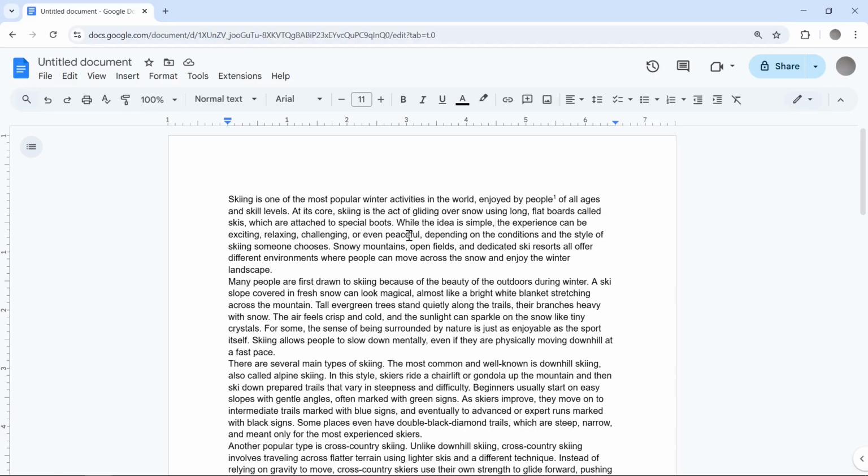So if you want to do it, first you need to select the text which you want to underline. For example, I'm going to select maybe this text. Tall evergreen trees stand quietly along the trails. After that, I need to move my cursor to the upper side, and on the tools you can find this one option. This option is underline. We can click on this one option to underline the text. So how you see, it really works.